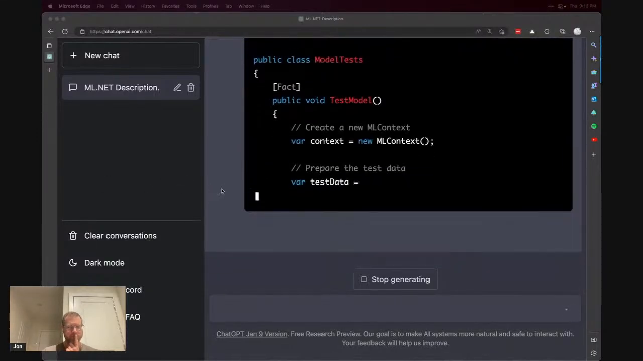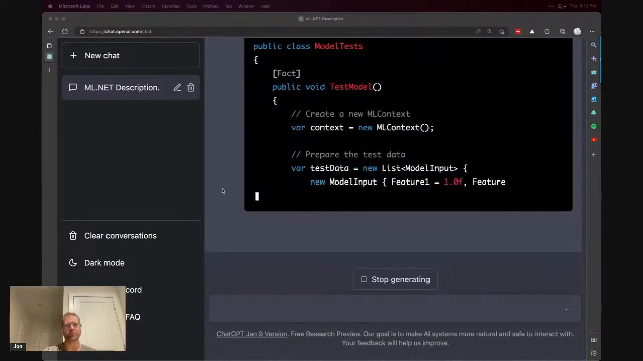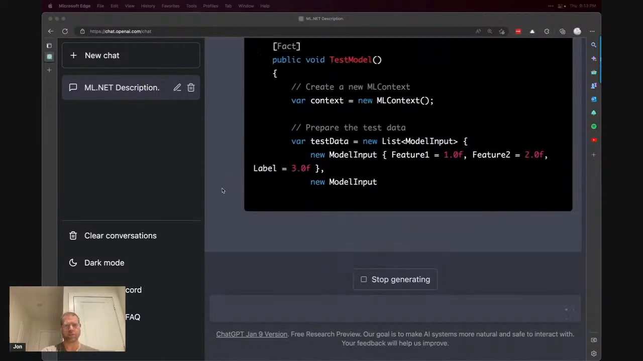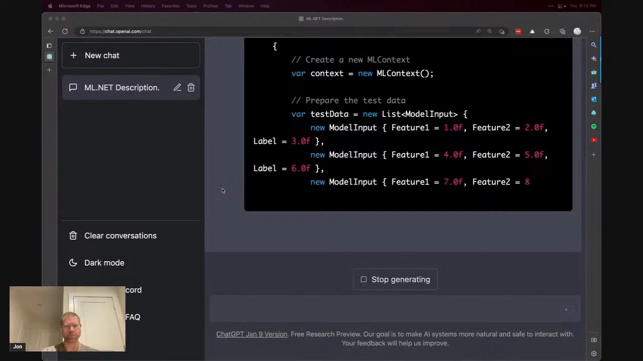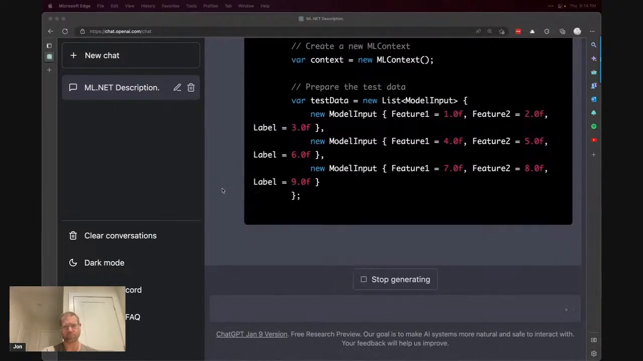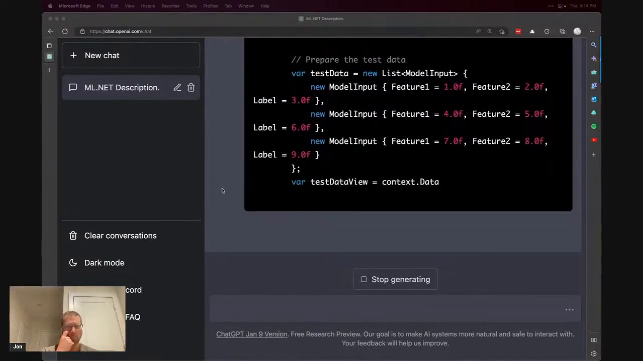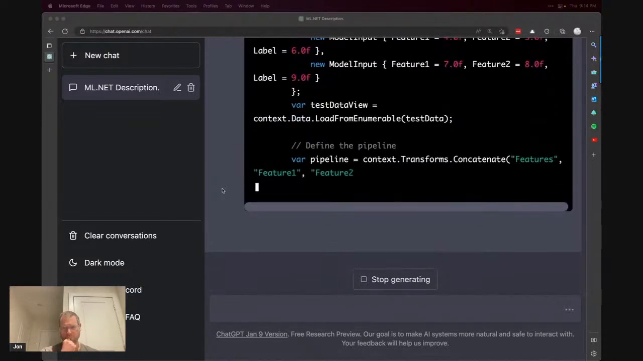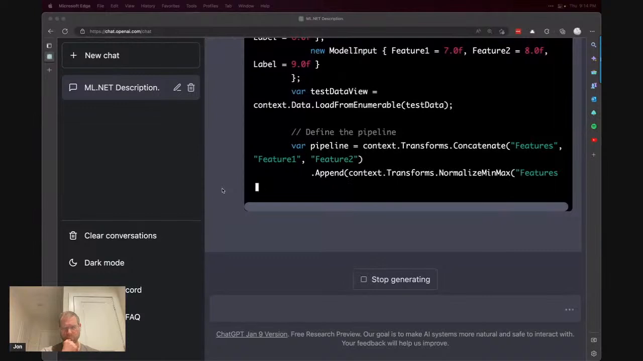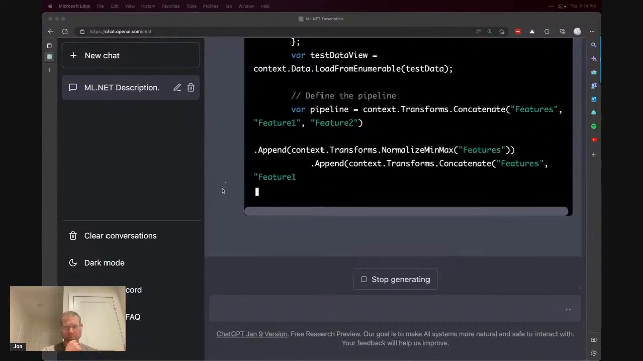If you use XUnit on this one. Well, I like XUnit. I think it's kind of my preferred unit test framework. Yeah, so it's going to do the same thing, man.